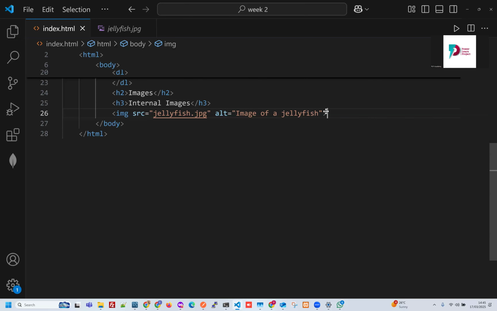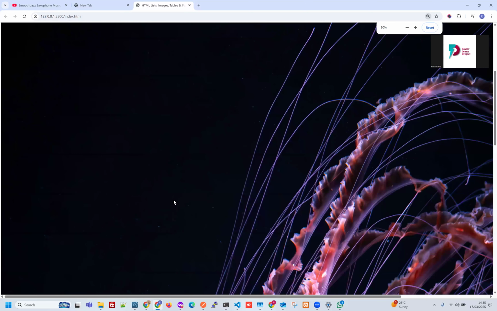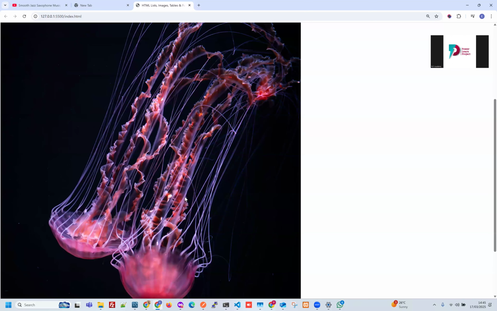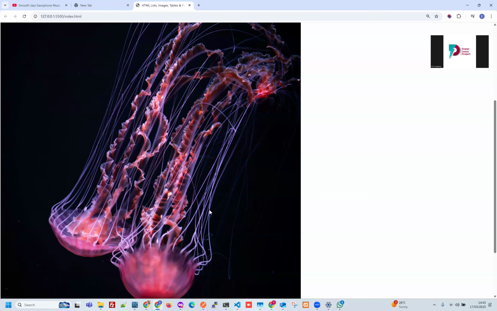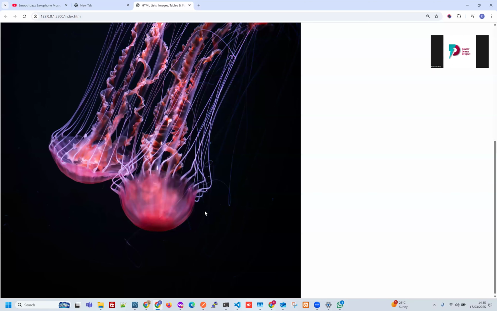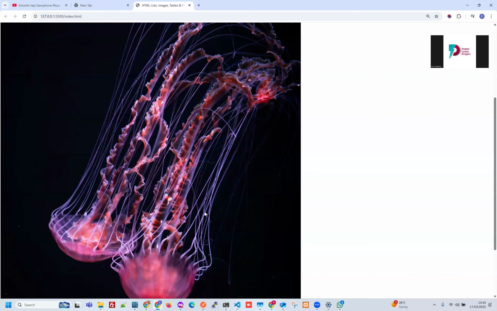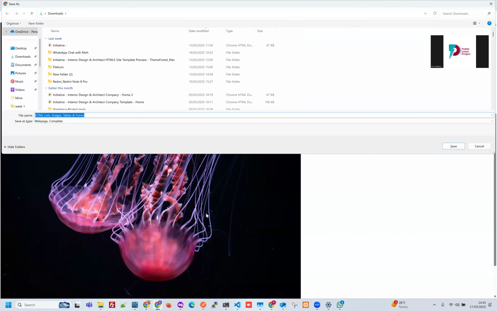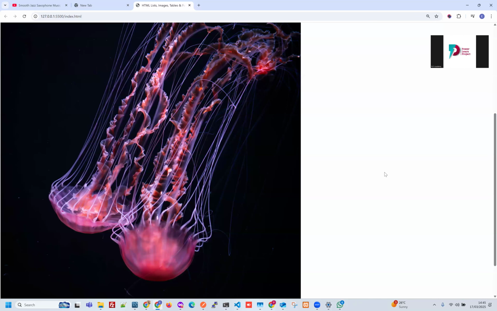So I can save my file and go back to my browser. My image is very, very large. Let me zoom in. I have zoomed in so much so that you can see the image. But that is my image embedded on my web page.